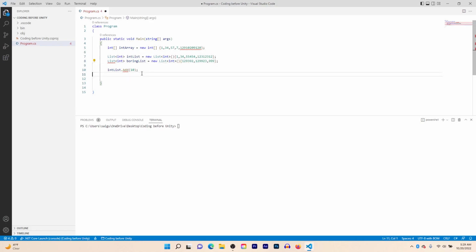Now, let's say I wanted to remove a number from this list. How could I do that? So instead of add, I could do boring list dot remove, and I can remove any number I choose from here. So let's say I chose that number, I can remove that number now. So this is why this is a cool thing to know.